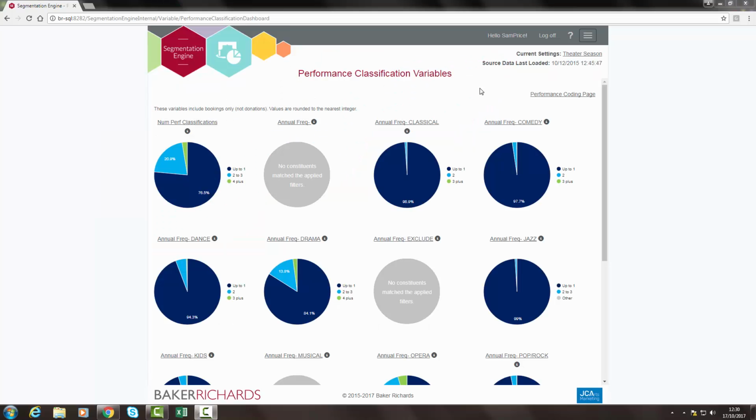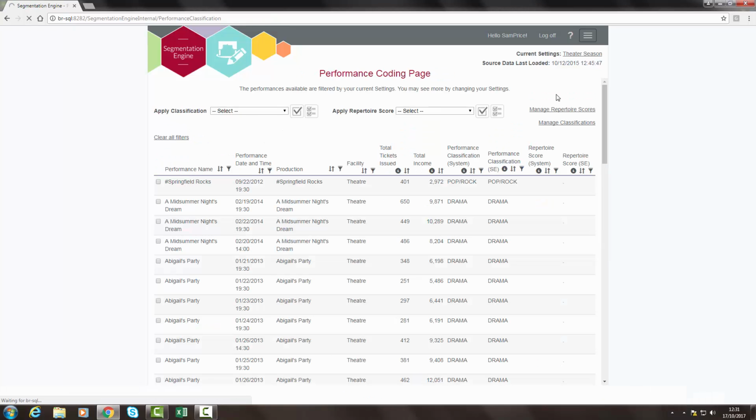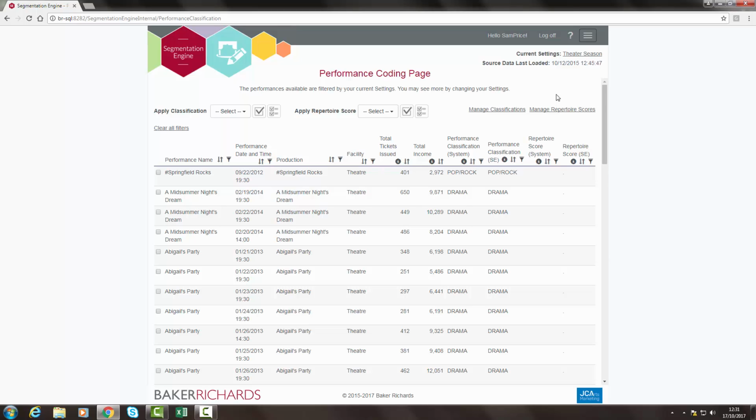You can look at people's frequency at each kind of performance on the Performance Classification Variables dashboard. From here, or from the home page, we can go to the Performance Coding page. In the table, you can see any performance classifications that have been brought through from your Tessitura database in the System column. These are whatever values your organization chose for extraction into the data warehouse when you were set up on the Segmentation Engine. Right now, this also populates the SE column, but you're not stuck with what was brought through from Tessitura. In the Segmentation Engine, you can make corrections or create whole new categories.